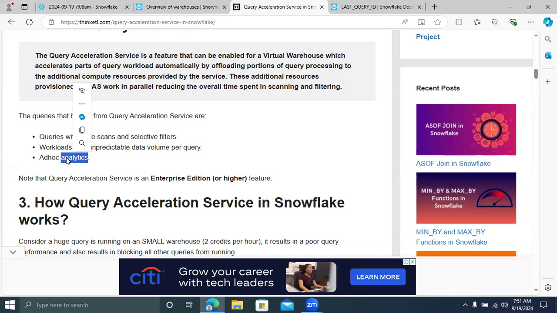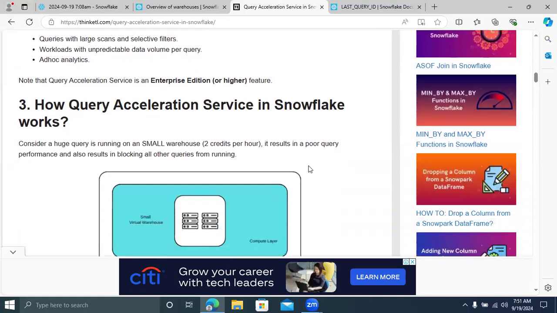This query access service will be available in the enterprise edition or higher editions, because we are using business critical edition. In that edition also, this query access service will be available. And enterprise edition also will have it. Now we'll see how this query access service works in Snowflake.